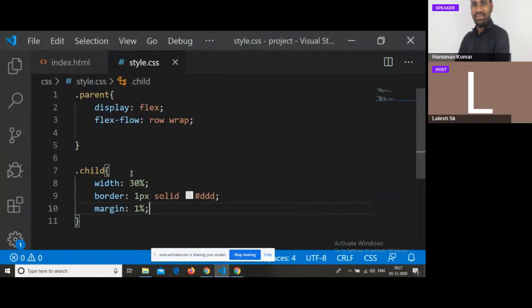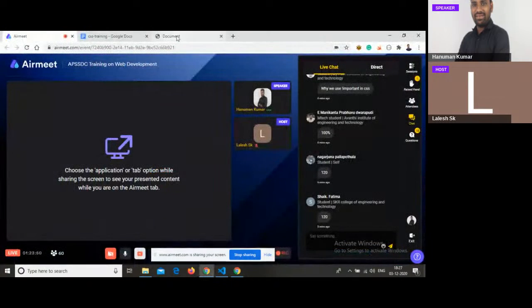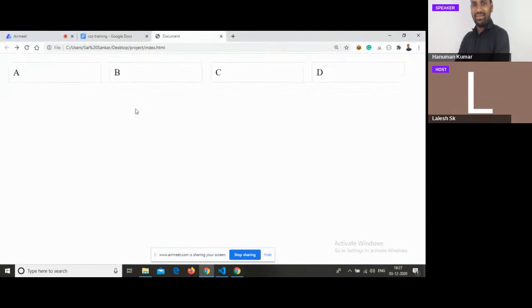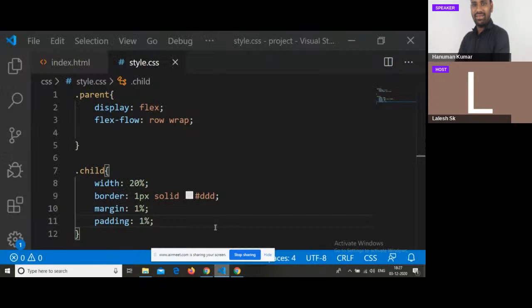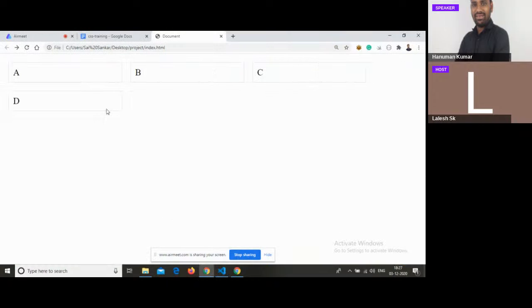Now I would like to use 20%, and I would like to use padding also. You can understand how the margin and padding affect the width of the children. I'm going to use padding, that is 1%. All right. Let me save this and execute in the browser. So we can get all the elements here because we applied 20%. Similarly, I'm going to use 25 instead of 20. Let me refresh this. Now we're able to see 3 elements in one line and 1 element in another line.